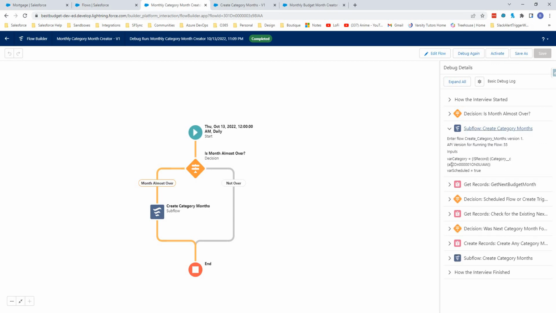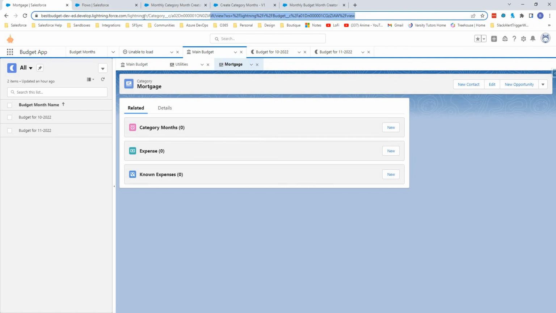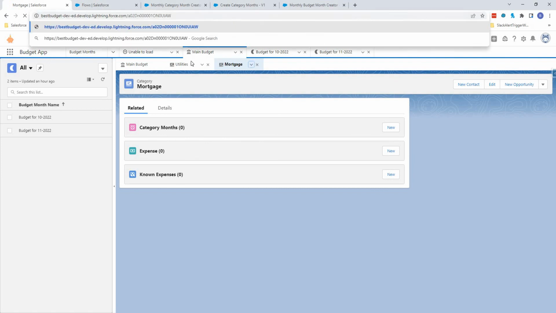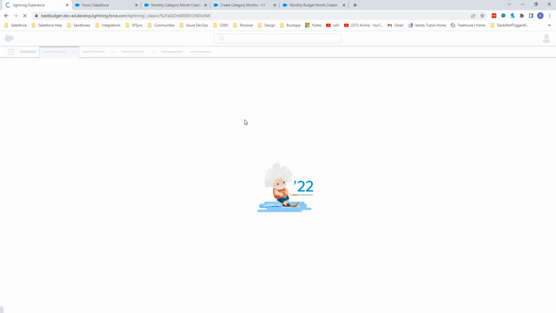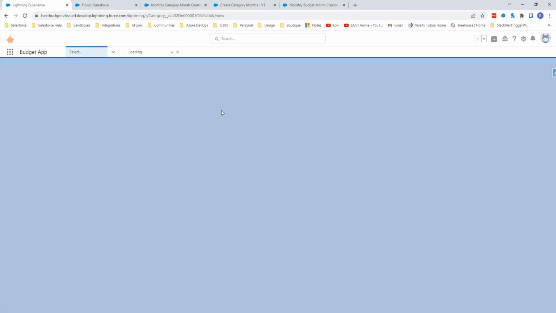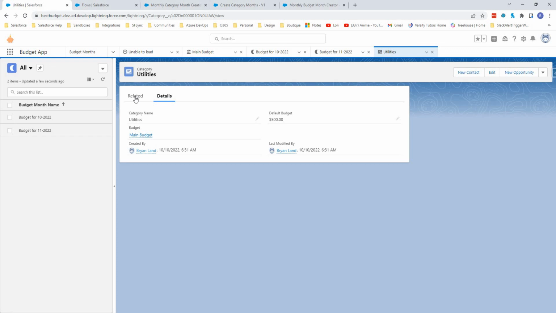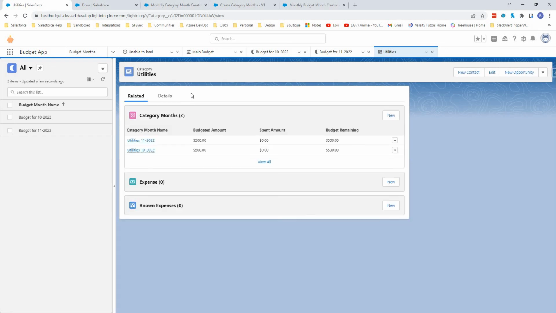But we're going to say, looks like the category has an ID of this. So let's just pass that into our URL. This is a trick for getting to the record that you want. And so that is utilities. I guess that didn't really work for us.